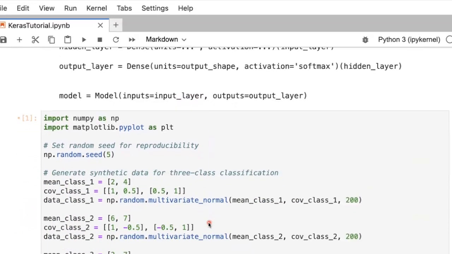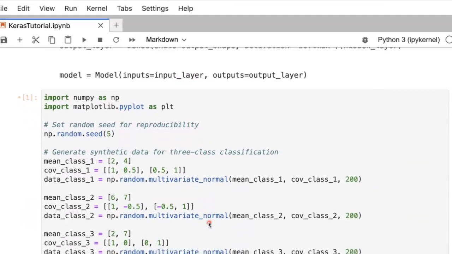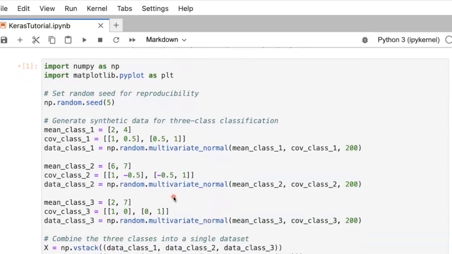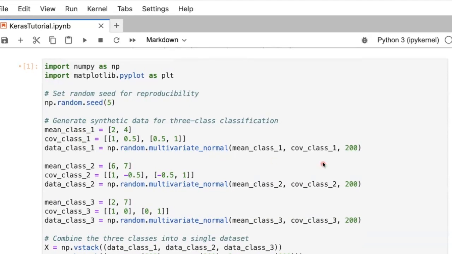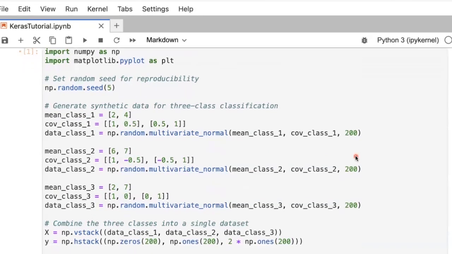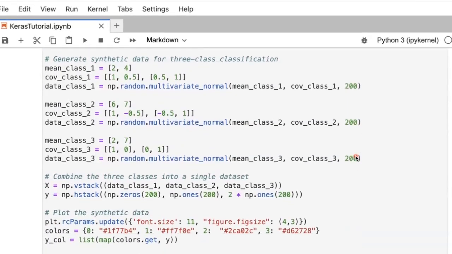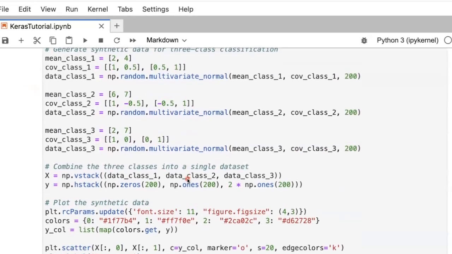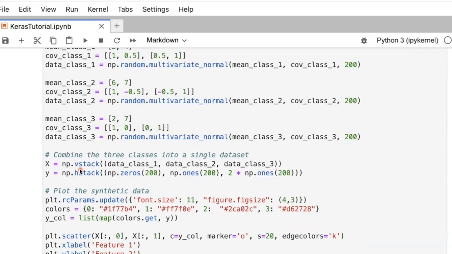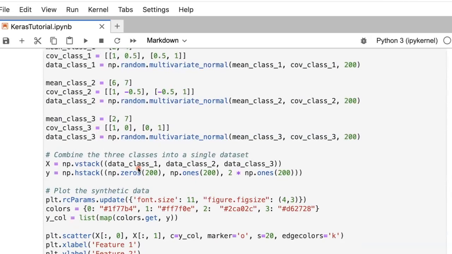So how does this work in practice? Let's import NumPy and Matplotlib for visualization. And the goal is to create a synthetic data set that consists of 3 classes. And each class here has a mean and covariance matrix. And we are using the multivariate normal distribution to generate 200 samples. And then once we create these samples for each class, we are going to concatenate them using vstack and hstack, because the data points that we have need to be stacked together vertically, and for the classes we need to stack them horizontally.